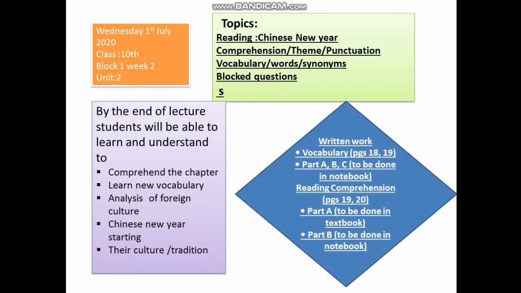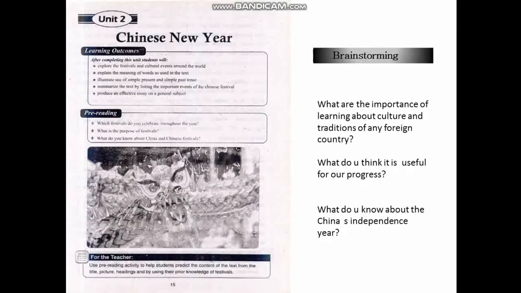Then the rest is reading comprehension on pages 19 and 20, with part A to be done in the textbook and part B in the notebook. So dear students, let's move to the reading, and you know better what the importance is of learning about the new culture and traditions of any foreign country.